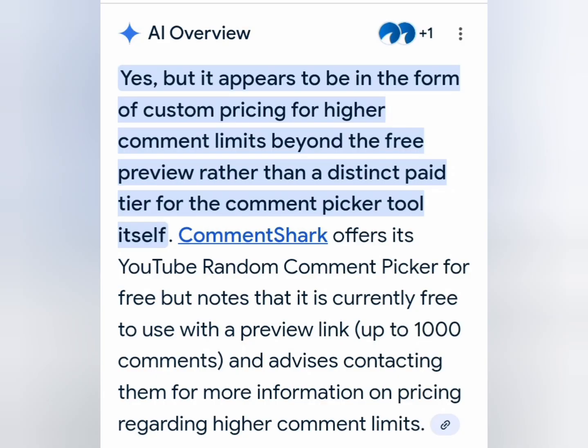This comment picker is free, but they also have a paid version. If you use it more than 1,000 times, they might contact you to try the paid version, but for now, it's free for a long time.